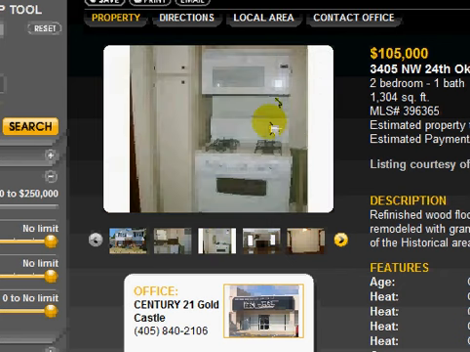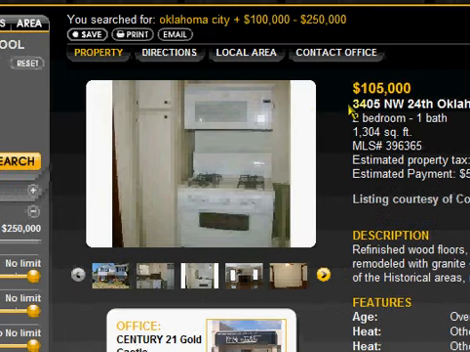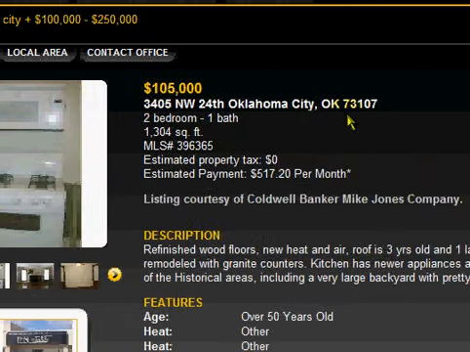To the right of this will be the price, how much the house is. It'll be the address of the house, the city, and the zip code. It'll show you how many bathrooms, the square footage of the house, and this is a very key piece of information to notice. It's the MLS listing. You're going to need that number. Okay, I'm going to show you where in a minute.